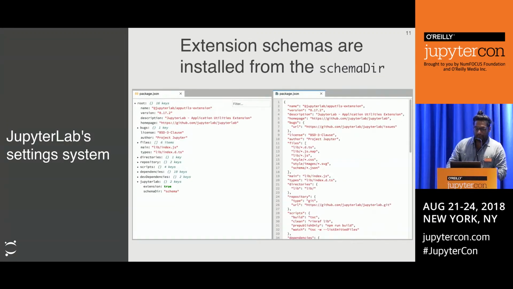Okay, so now the way JupyterLab knows where to find that themes JSON file we looked at is inside the actual extension's package.json file. So every JupyterLab extension is an NPM package, and all NPM packages must have a package.json file.